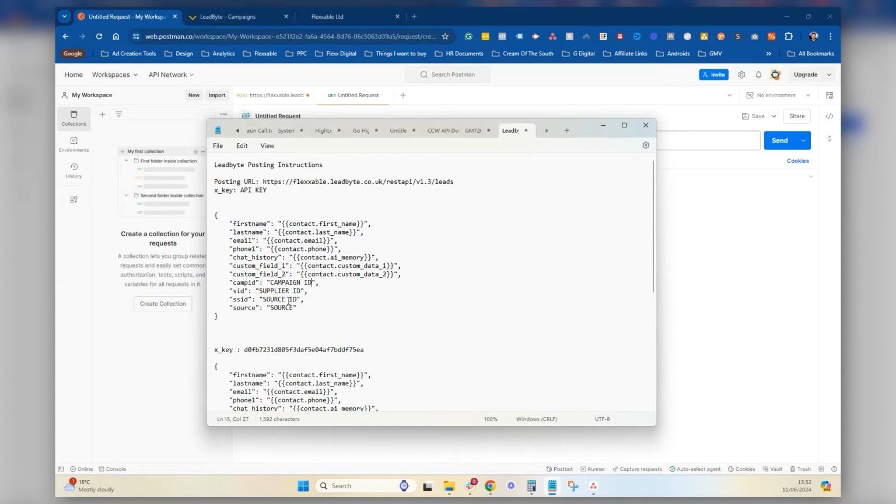And source, again, is where the source of the leads. So that will just be your name probably. But again, these two probably are just extras. You may not actually need them and they may not send that to you. These are 100% needed. So you definitely need these. You're definitely going to have to get them from your client for LeadBite.